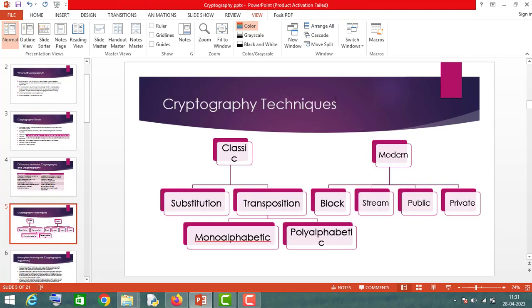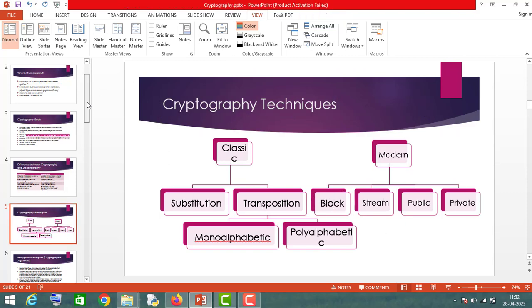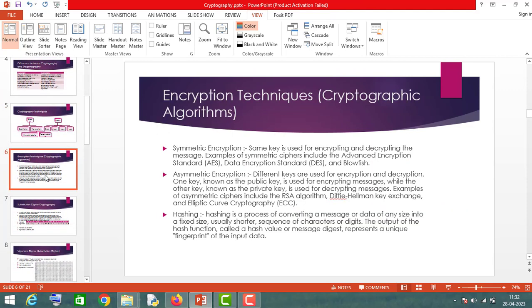So there are different cryptography techniques. You can divide them into categories: classic cryptography techniques and modern cryptography techniques. Classic cryptography techniques can be further divided into substitution and transposition categories, and modern cryptography techniques can be divided into stream cipher and block cipher. Then let's move on to the next slide.